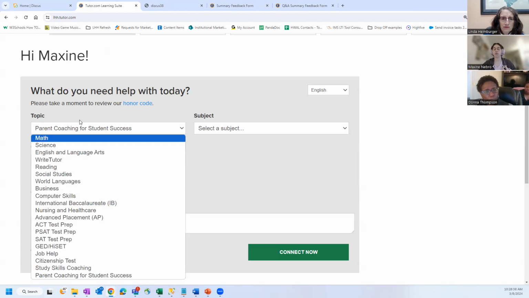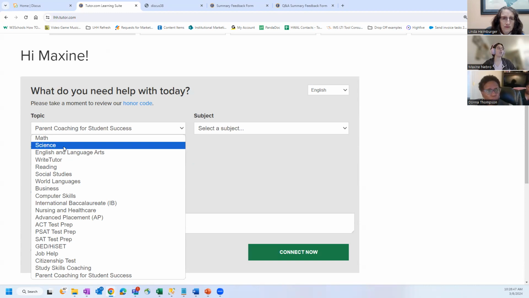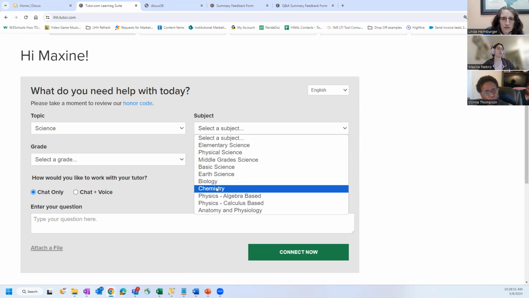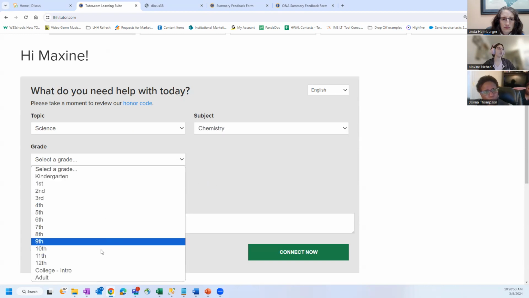But going to our normal tutoring topics, the subject I needed help with in high school all the time was chemistry. So if I needed help in chemistry right now, I would just choose science as the topic, chemistry as the subject, choose the grade level.